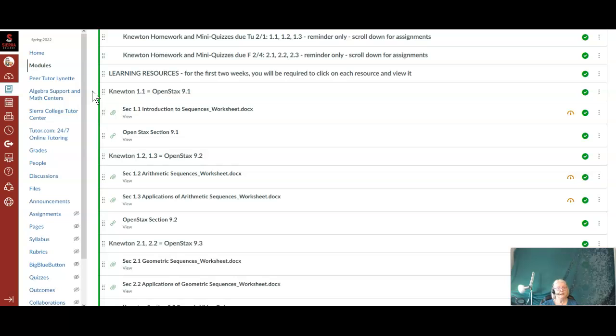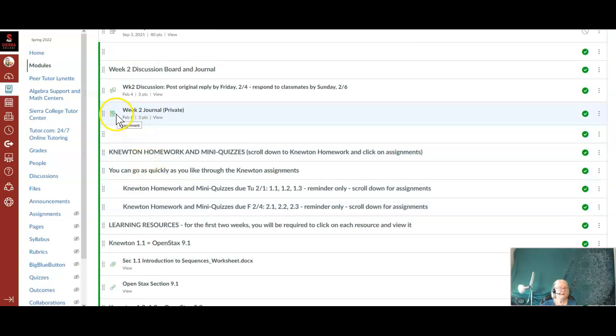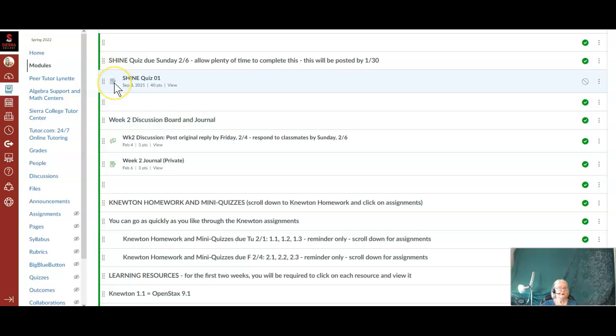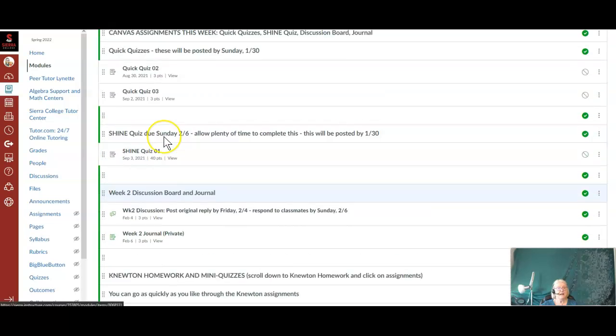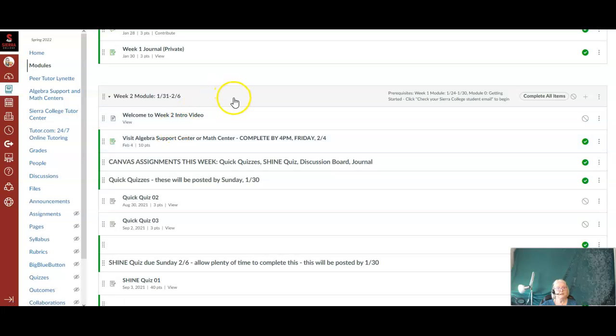For the first 2 weeks of doing Newton homework, which is week 2 and week 3, I am going to have you click on every item. See how there's a paperclip here? That means it's a file. What you have to do is view it, and that's what you have to do to finish Module 2. You're going to have to view this and view this and view this. You don't have to submit, but you have to look at your journal assignment, your discussion board, your shine quiz, and quick quizzes, and that's what you're going to have to do to be able to go on to the next module.